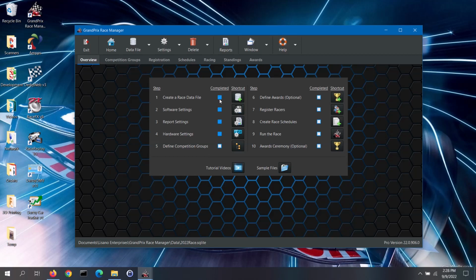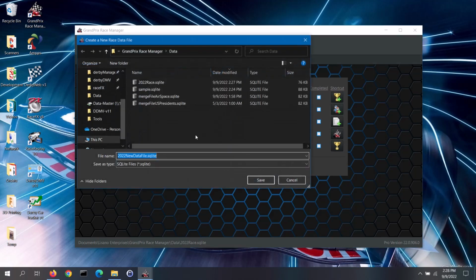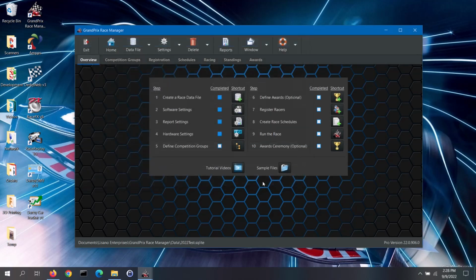I am actually going to create a second data file. I will click on the shortcut button for Step 1 again. I am going to name this one 2022 Test and save it. Now, I have a data file that I can use to run some mock races with, and one to actually run my race with. Once I have completed my testing, using my test data file, I don't need to worry about deleting out any data. I will simply open up the data file that I had created for running the race. That's all there is to creating a new data file.